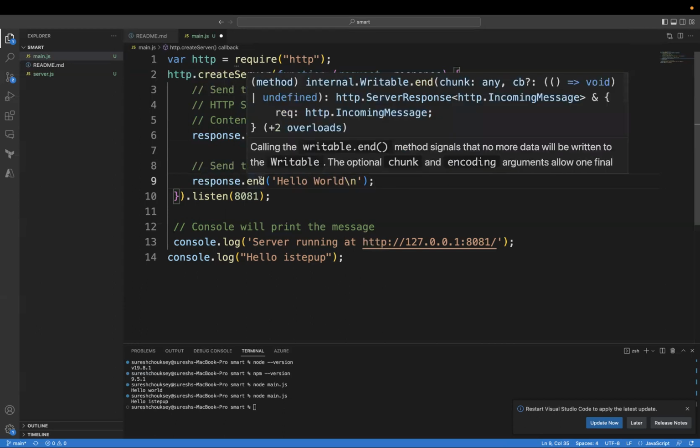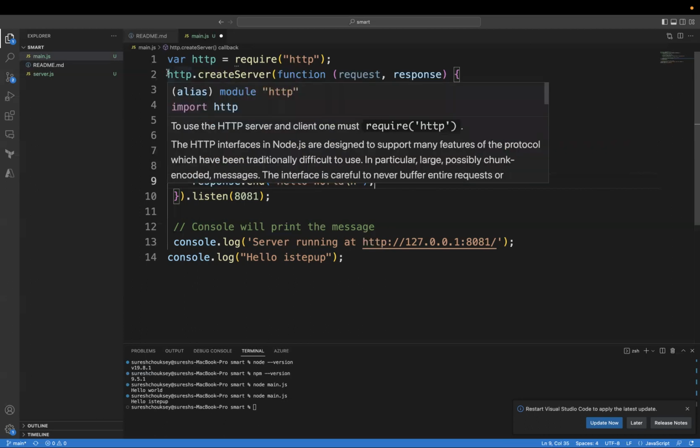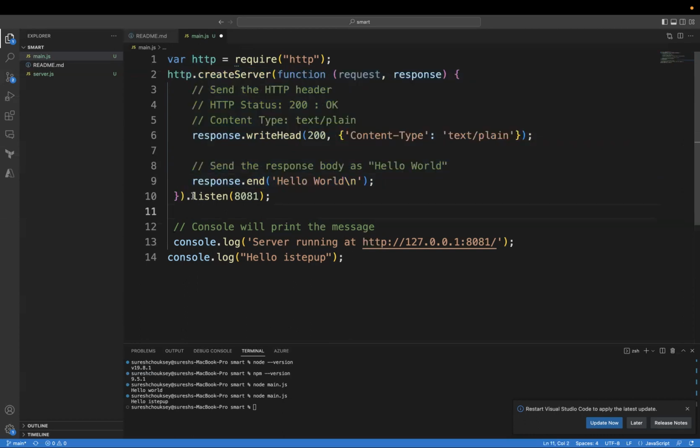Whenever you are sending data and you want to end the response, you can use the end method. Calling the writable end method signals that no more data will be returned to the writable. After you use the end method, you can't send anything, which means you are closing the response. Now, response.end, and what are we passing? Hello world.